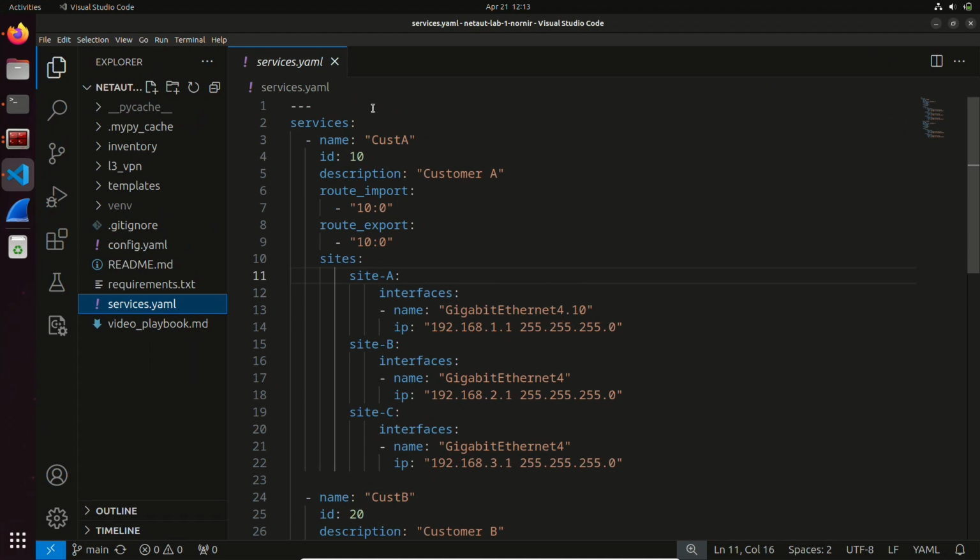It is structured like this. It's a YAML file holding a list of customer services which have a name, customer A, that will also be the name of the VRF. We have an ID, we have a description, we have route targets defined, and we have site-specific information. So we see that customer A is present at site A, B, and C, so at all 3 sites. And for each site, we just give the interface configuration.